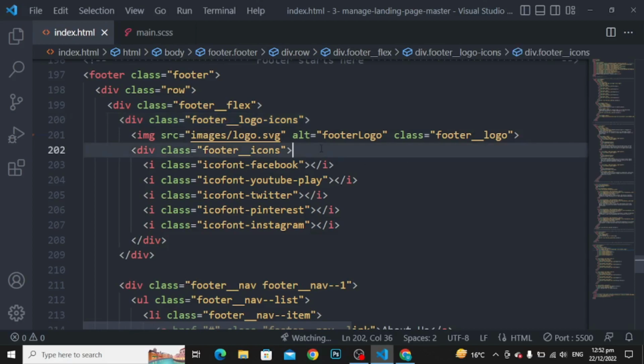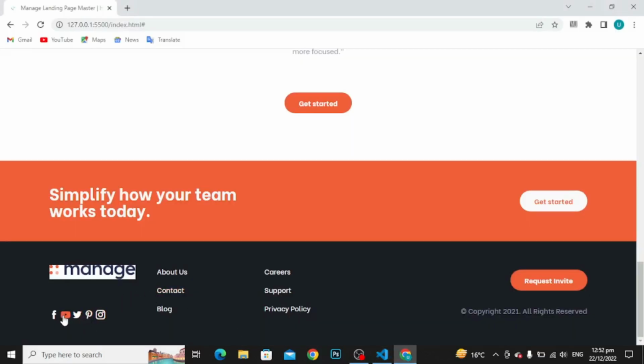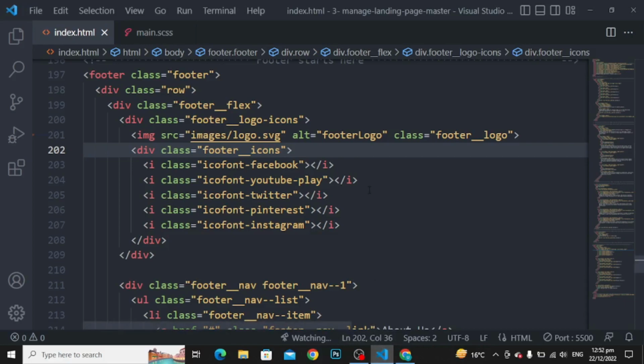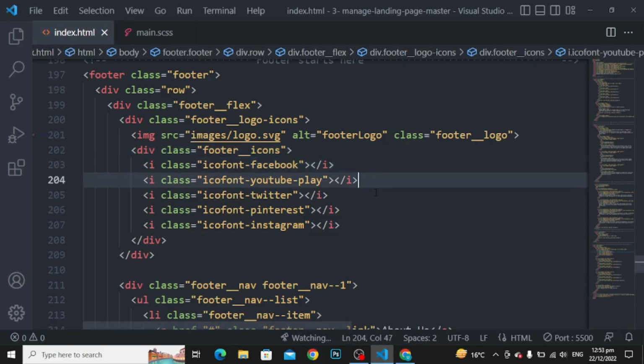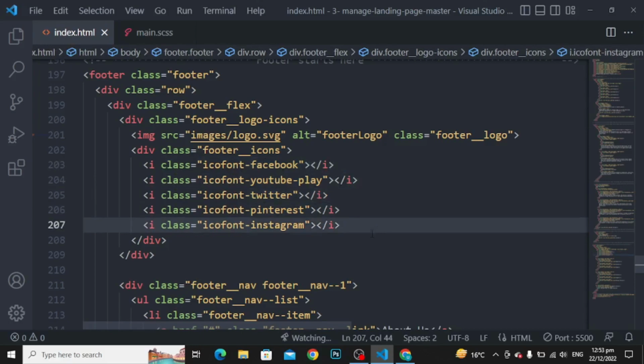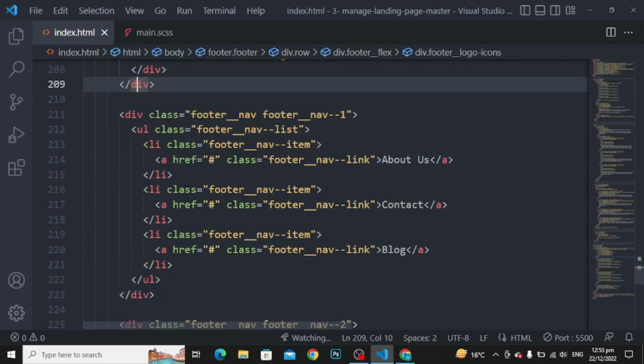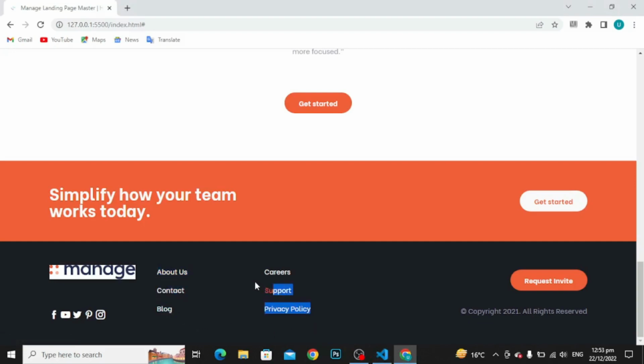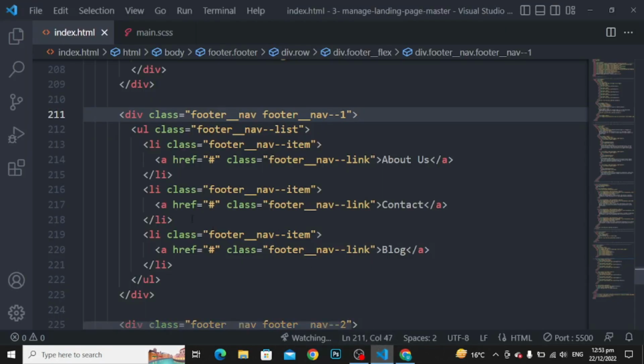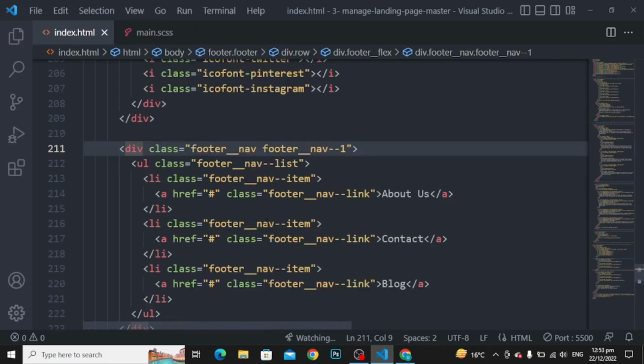And here is the footer icons. As you can see, these are the icons that I have used here, and these are the icons for Facebook, YouTube, Twitter, Pinterest, and Instagram. The div is closed. Okay, now moving further to the div class with the name of footer nav 1. As you can see, this is the first portion, then this is the second portion. You only have to copy this portion and paste it 2 times.